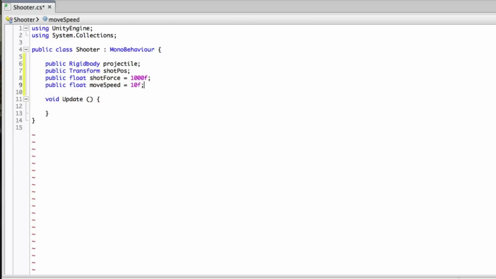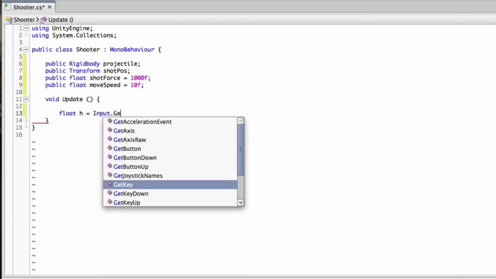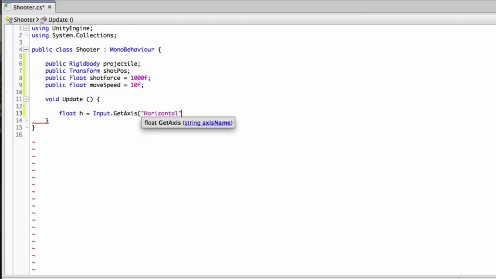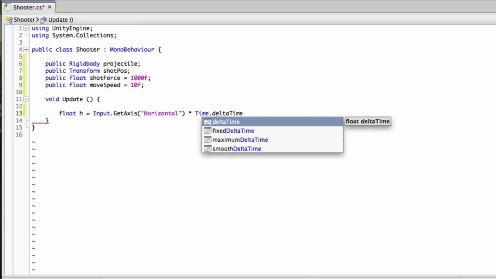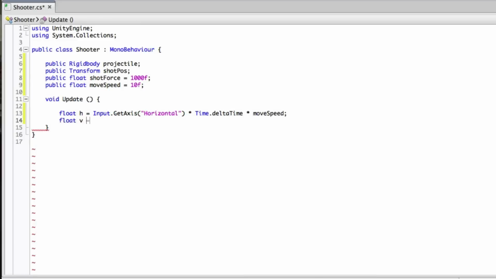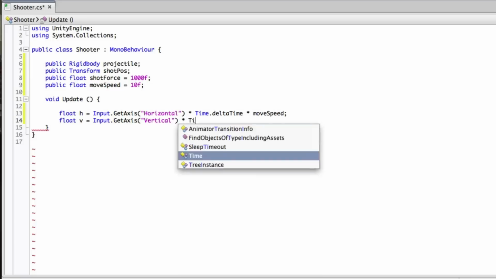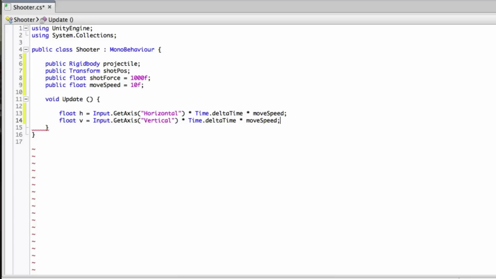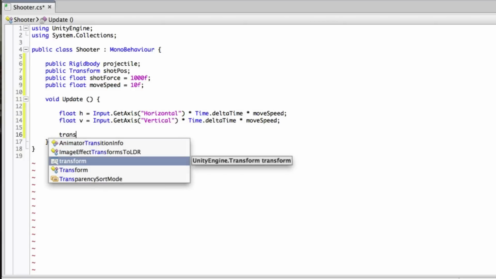All of our operations must be immediate, so we'll perform them inside the update function. Start by adding two variables to represent the horizontal and vertical input axes. These are float variables called h and v. These are multiplied by time.deltaTime for smoothing, and then multiplied by MoveSpeed to increase the speed. We'll then use these values inside a translate command in order to move the camera around.